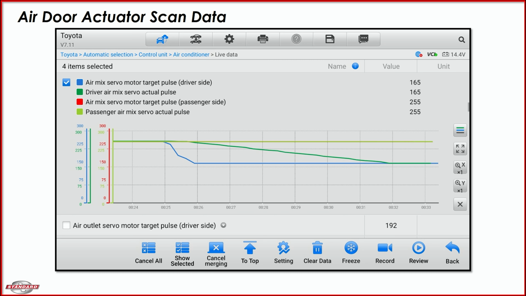On the screen is data for a 2025 Toyota RAV4. And I've selected the control unit screen, air conditioner, and then live data to get to this particular screen view. Once the live data was shown, I specifically put a check mark by only the target and actual pulses for the driver side and passenger side servo motors, or air door actuators.